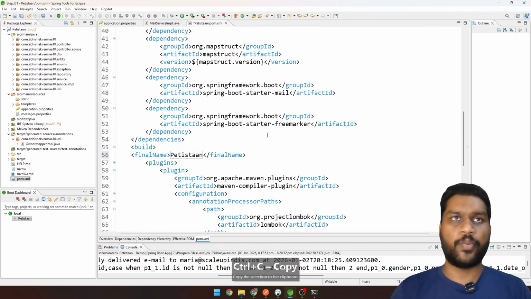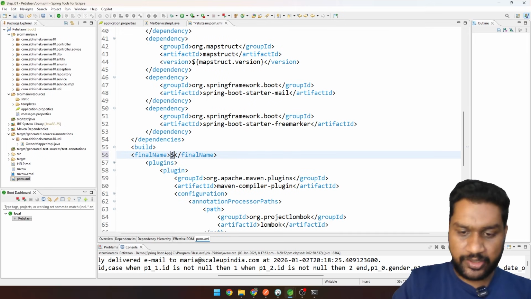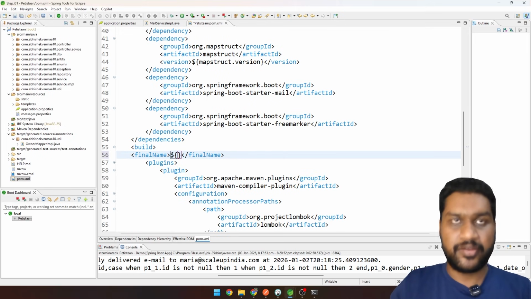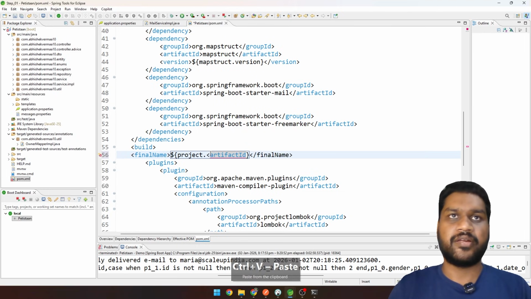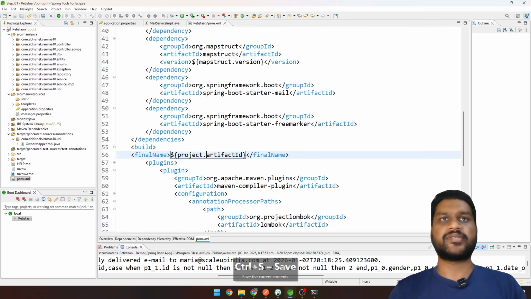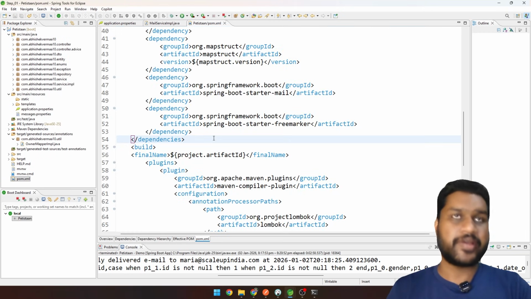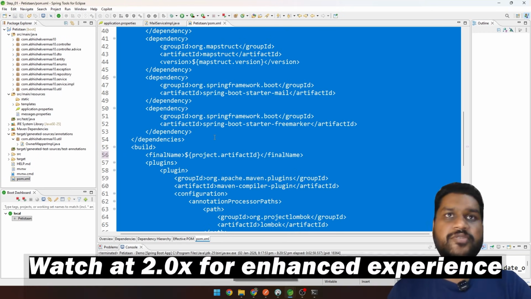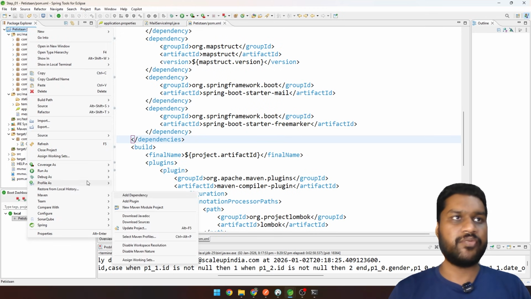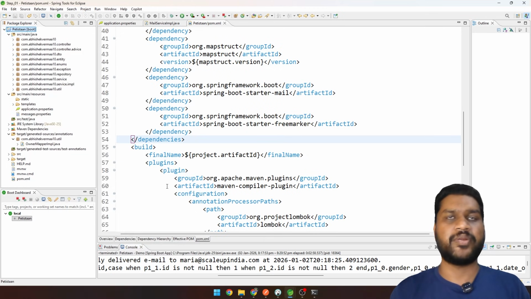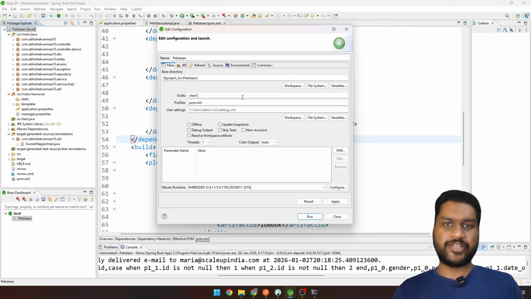So we are going to copy this, and here we are going to say dollar, and call it project.artifactId. Let's do a save and everything. Let's do Control A, Control Shift F. This looks nice. Now let's go back here and say Maven, run as Maven build, and let's do a clean package, clean build.